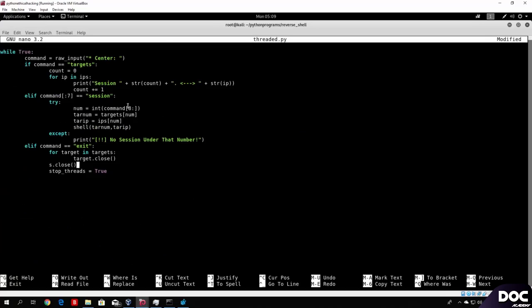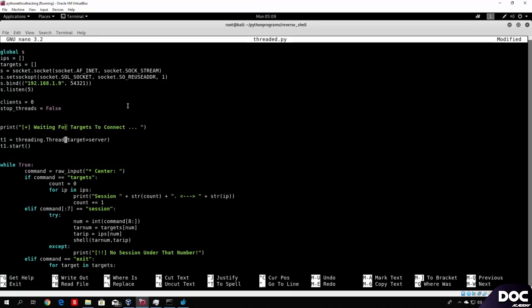We set stop_threads to be equal to true now. And all we want to do right now is join the thread of our server. So t1.join, join it to the main program, and then we can break out of our while true loop, which will close our program.